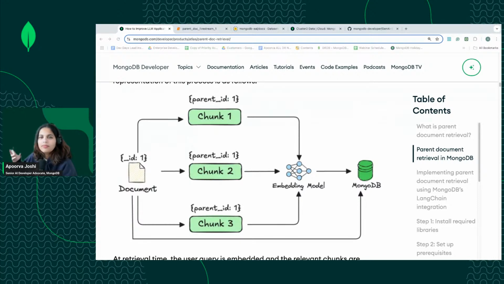At ingest time, given a document, it splits it up into chunks using whatever chunking strategy you choose. Then the chunks are embedded and ingested into a MongoDB collection. Each chunk document also has a parent ID field attached to it, indicating the parent document that it came from. And finally, the parent documents are also ingested as is into the same collection that the chunks were ingested into.